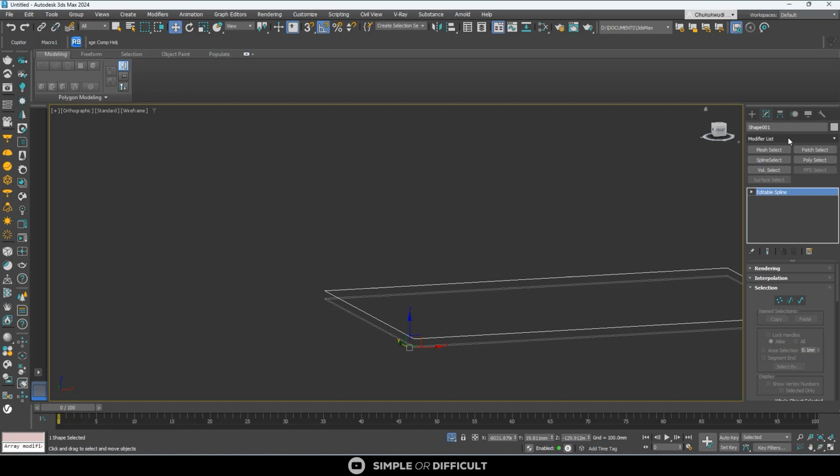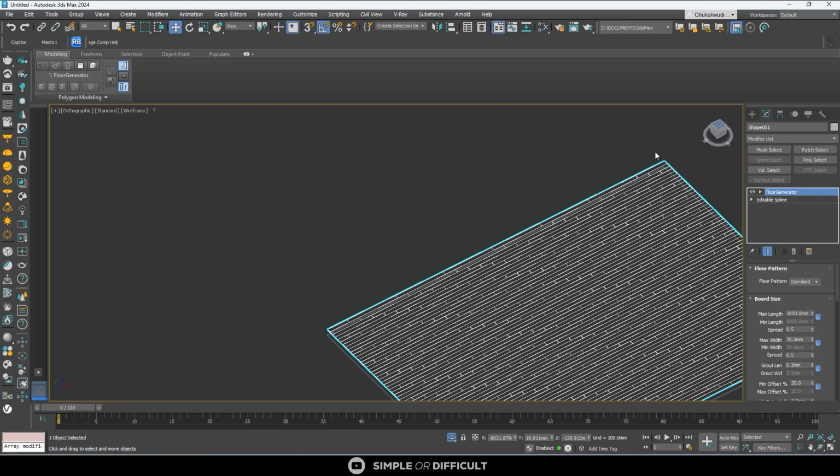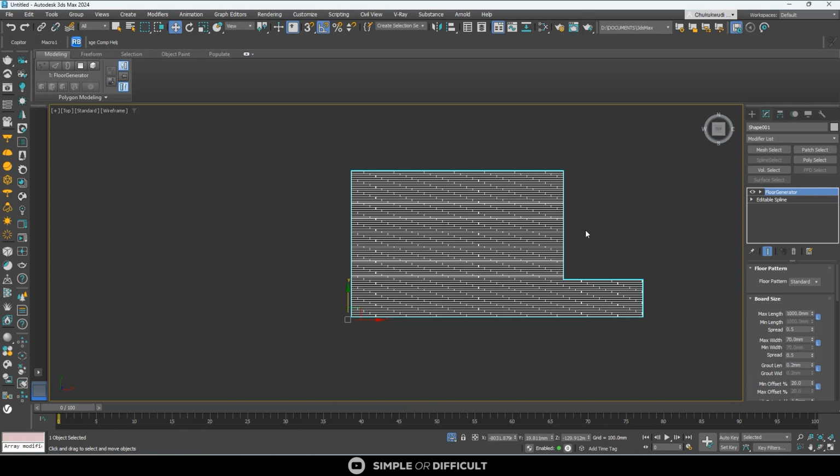Floor generator is a third-party modifier from CG Source. I'll put a link in the description. It has a free version as well as a paid version. But as far as this course goes, if you have the free version, you are good to go. So download it, install it, and let's go.